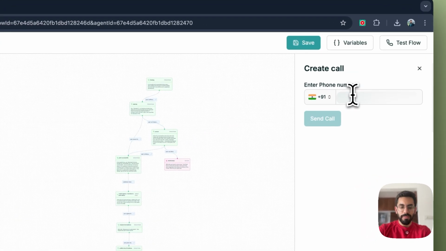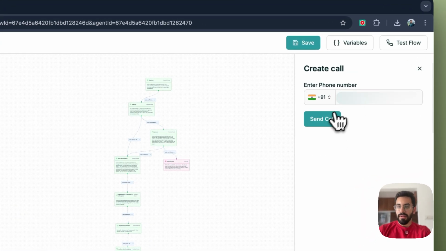So I'll just input my phone number here and hit send. Should receive it any moment now.